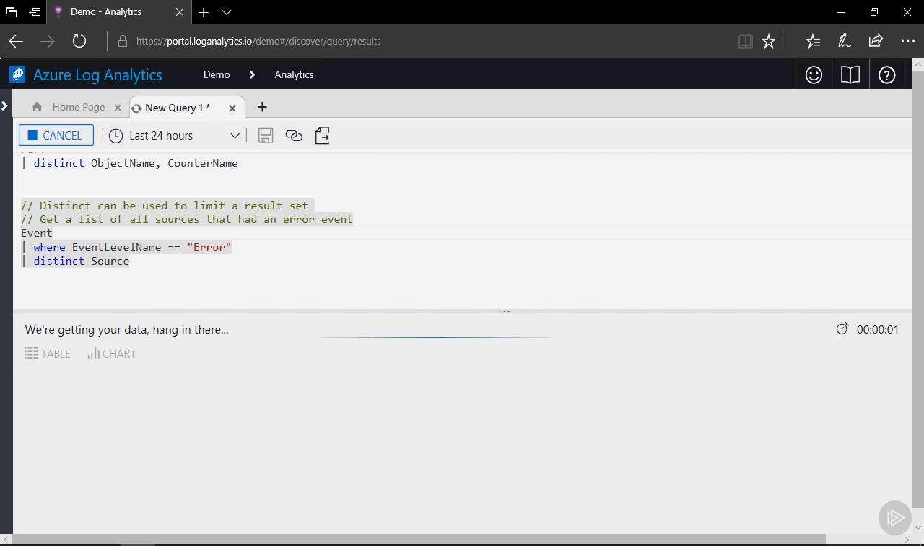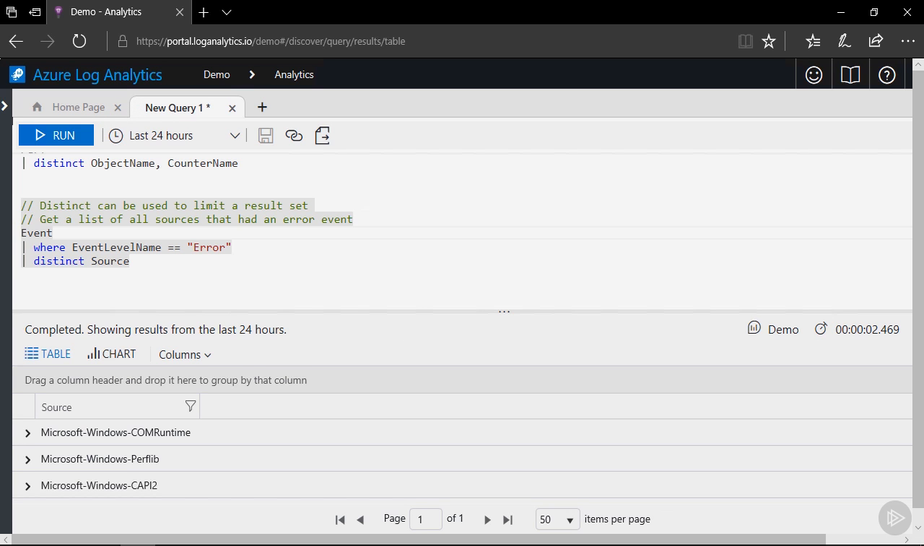So when I execute this, you can see, for example, my source of Microsoft Windows COM runtime was one of the sources of my errors. We don't know from this query how many times it occurred, but we do know it did occur at least once. We also have the Microsoft Windows perflib, Microsoft Windows CAPI2, and so forth. So using distinct, you can get a listing of values that occurred at least once within your input data set.